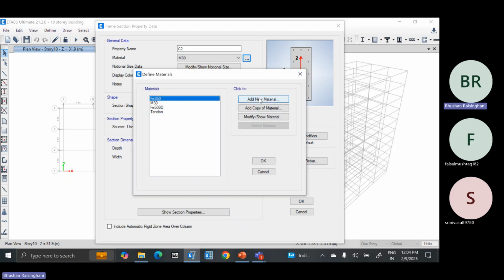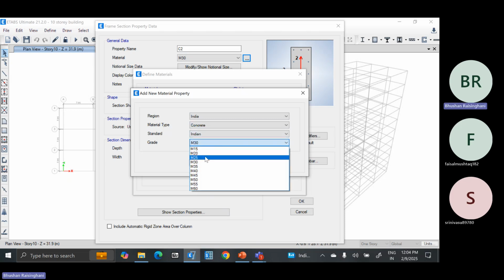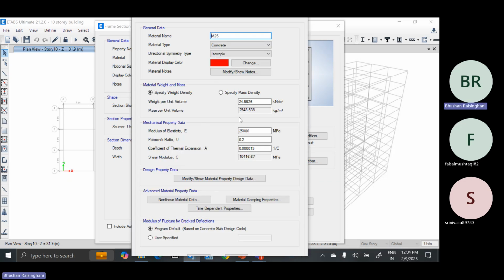What I can do is add new material, concrete, Indian M30. I can take M25, or whatever is specific to me, I will take that. So directly everything will come to this. M25.